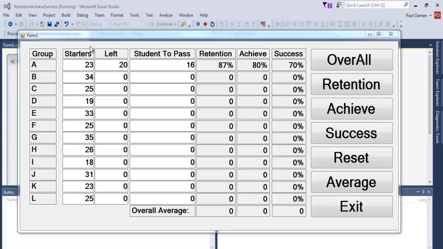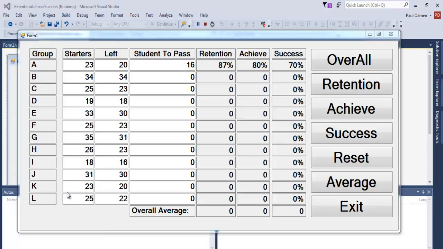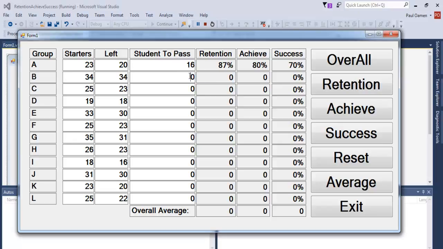Okay, now we have the number of starters, so let's go for the number left. Supposing we still have 34 there, maybe 23 here, 18, we speed that. Okay, now we have our starters. These are the numbers of the students left. Now for this very first row, we're talking about 16 will pass the course. Let's see how many people will pass the course here.